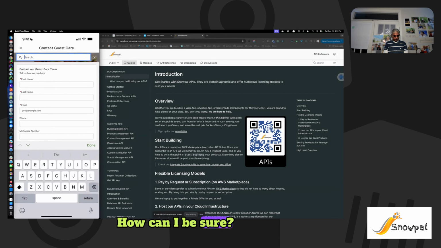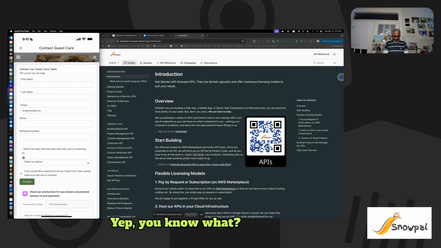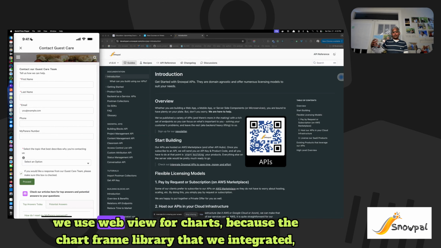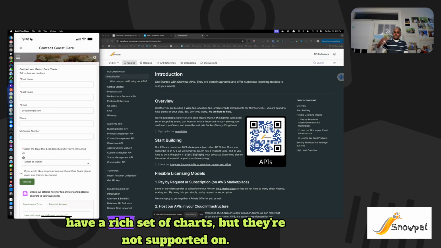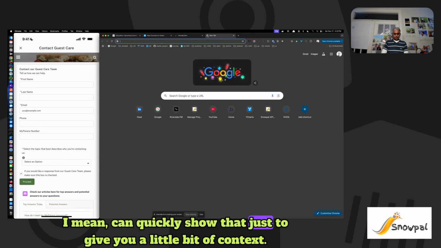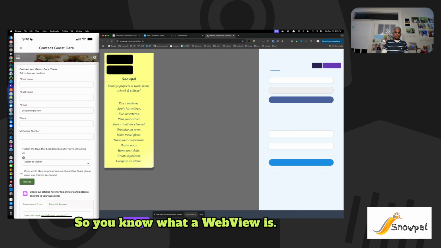How can I be sure? Yep, you know what? I get the feeling. In the case of the Snowpal app, there's one scenario where we use a WebView for charts, because the chart library that we integrated has a rich set of charts, but they're not supported on, say, the mobile device. I can quickly show that to you just to give you a little bit of context, so you know what a WebView is.